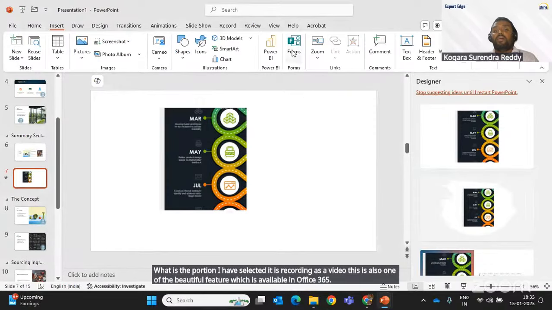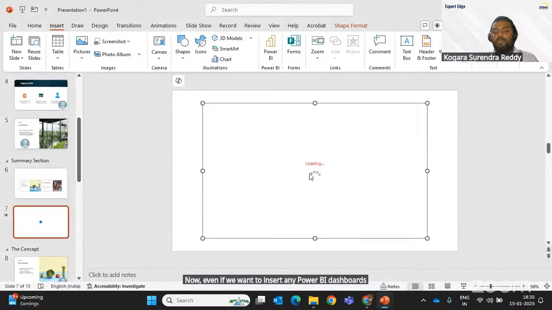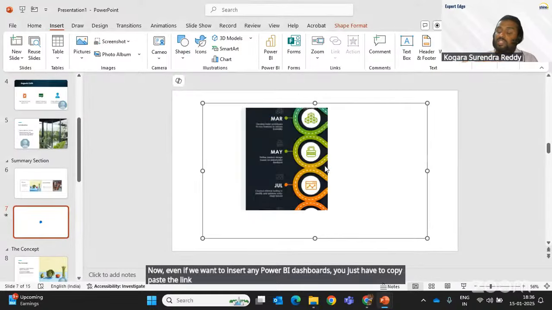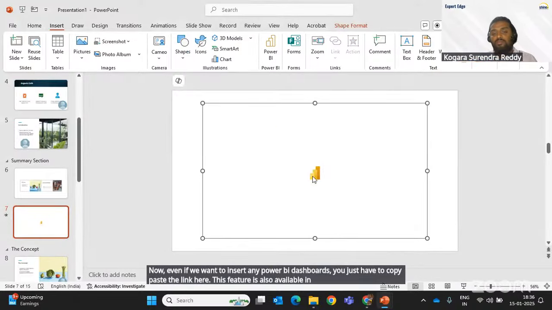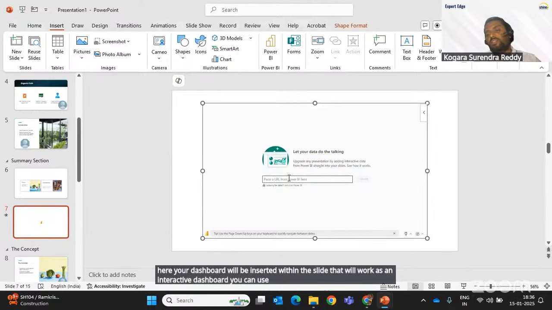Now, even if you want to insert any Power BI dashboards, you just have to copy paste the link here. This feature is also available in Office 365. You just have to publish the Power BI dashboard. You copy paste that URL here. Your dashboard will be inserted within the slide. That will work as an interactive dashboard. You can use all the filters or selections and everything.